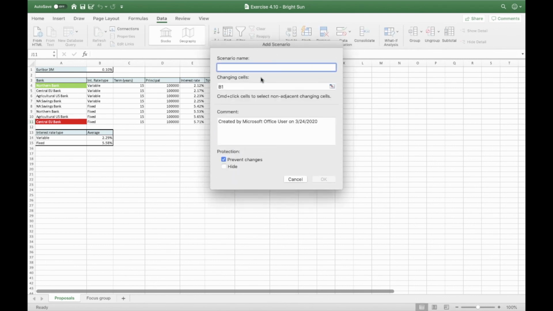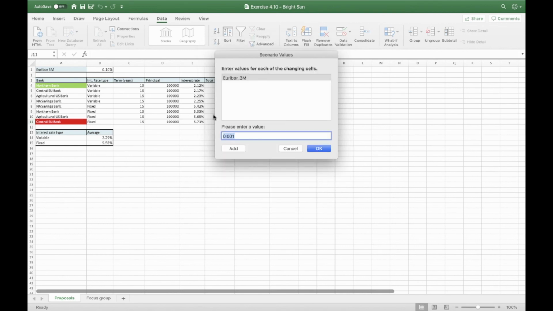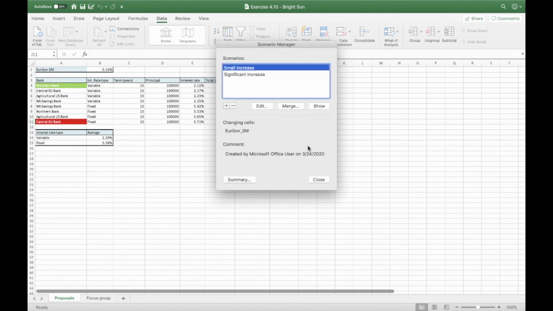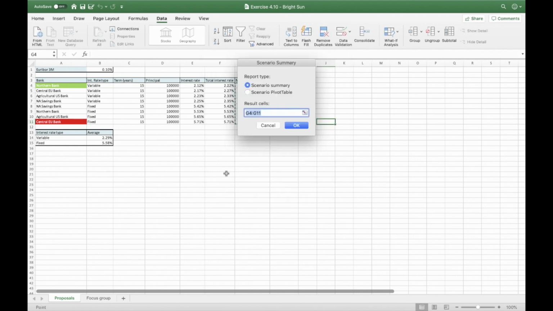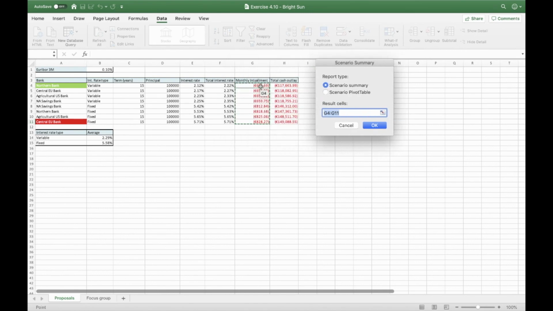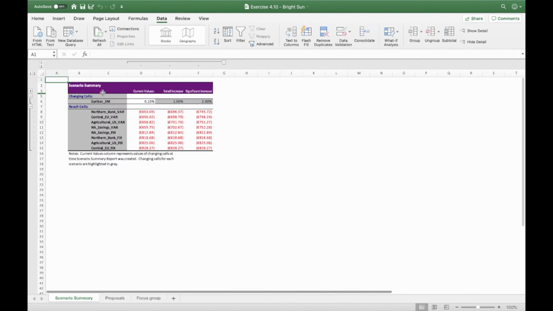Then we'll create another one called significant increase. The cell that changes is still the same, click on OK, and this time it's a 0.02 for 2%. Click on OK, then we're gonna go on summary. We select the changing cells, so the monthly installments one. Click on OK, and here you have a summary, and you can see the different changes.